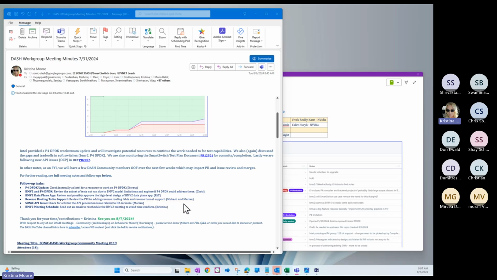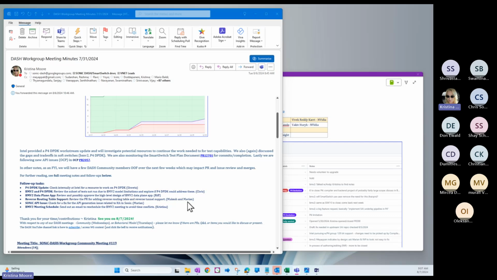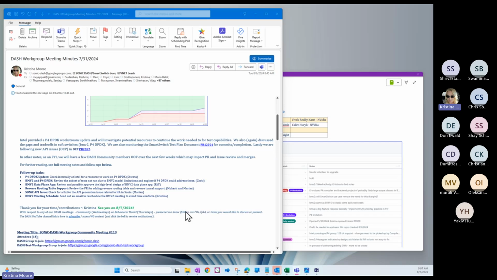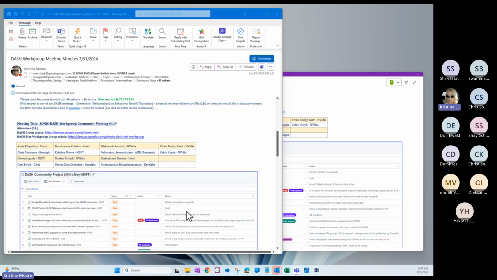And then Mukesh and Marian, I think they looked at this PR for the reverse routing, so I can check that. And Marian also brought up the API generation for HA in the SONiC repo, so I've added that to our list. And then I'll send out, like I said, a query to ask for good behavioral model time. So even if we do meet tomorrow, it might be just to go over timing. And I think RIF is coming back in about a week or so as well.